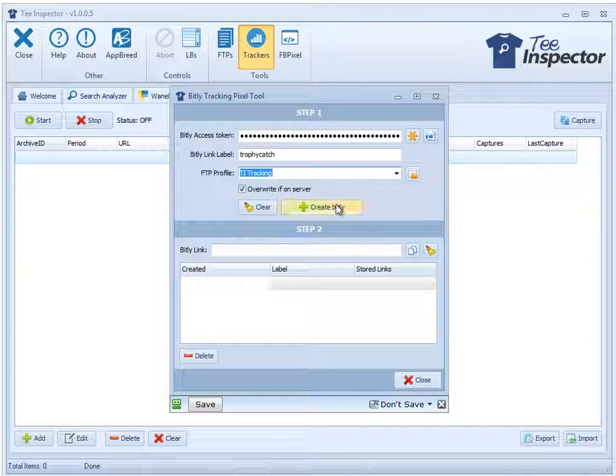And then the next thing you do is just click this button, and all the magic is happening as we speak. It's done. Now what happened in the background? T-Inspector uploaded a pixel to my FTP account in that tracking folder. It went over to my Bitly account and created a Bitly link for me. And then it gave me the link. Now here's my Bitly link.